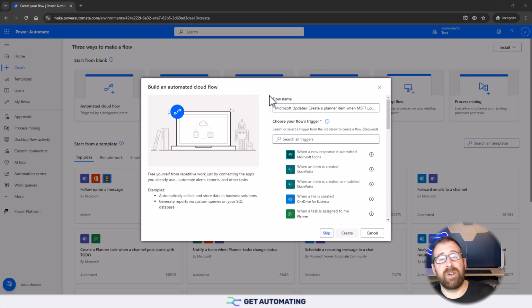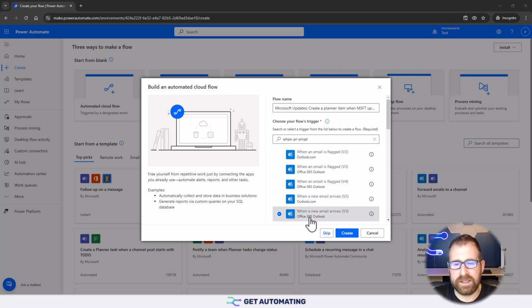Now, there may be other flows that are a part of the solution, but this particular one is going to be focused on creating a planner item where Microsoft Updates are received via email. This needs to convey exactly what's going on. We know we're going to create a planner item, and we know when it's going to happen, and of course, what the outcome is. So let's select our trigger here, and off we go.